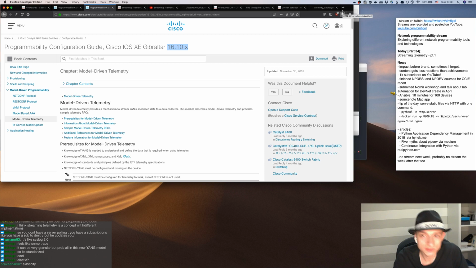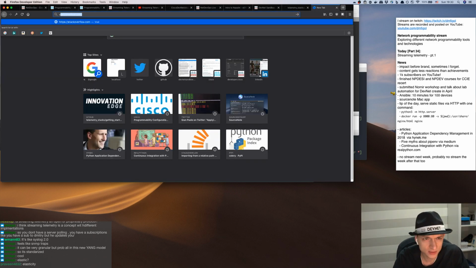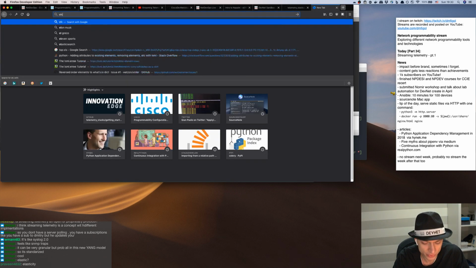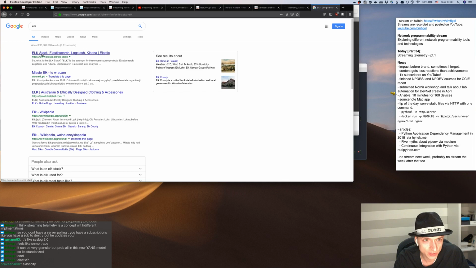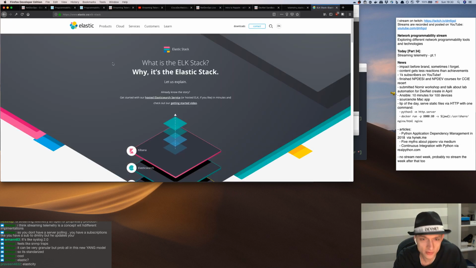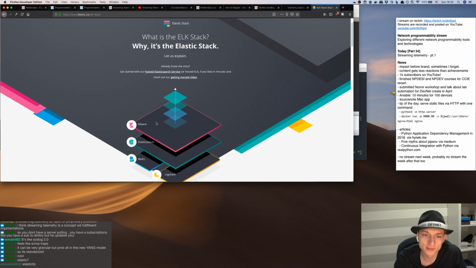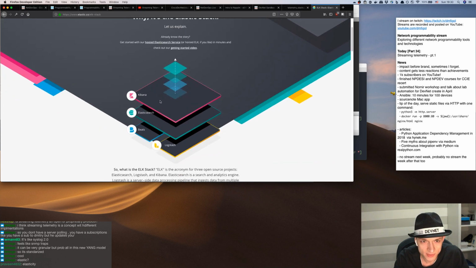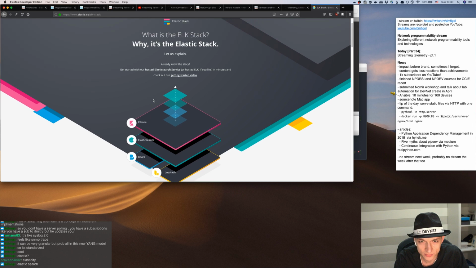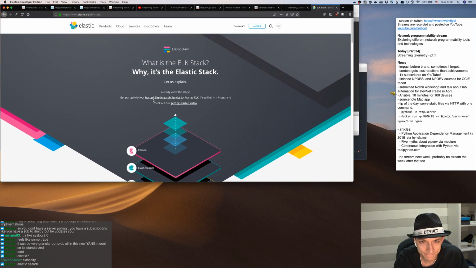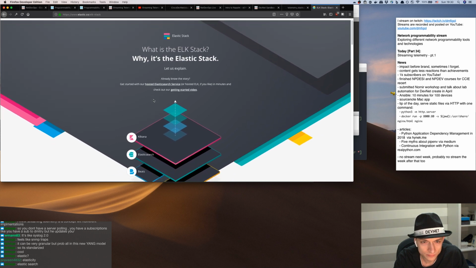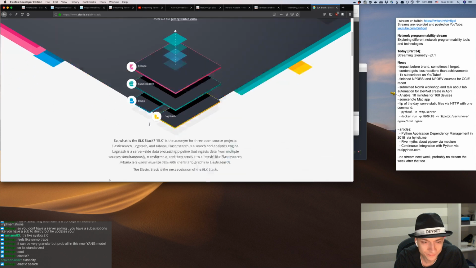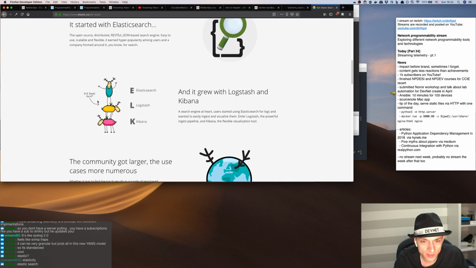Elastic. Yeah, I think it's Elasticsearch, but we can actually go ahead and check. So the ELK stack: Logstash, Kibana, and Elasticsearch. Beats, I haven't heard about Beats before. Okay, I actually don't know.